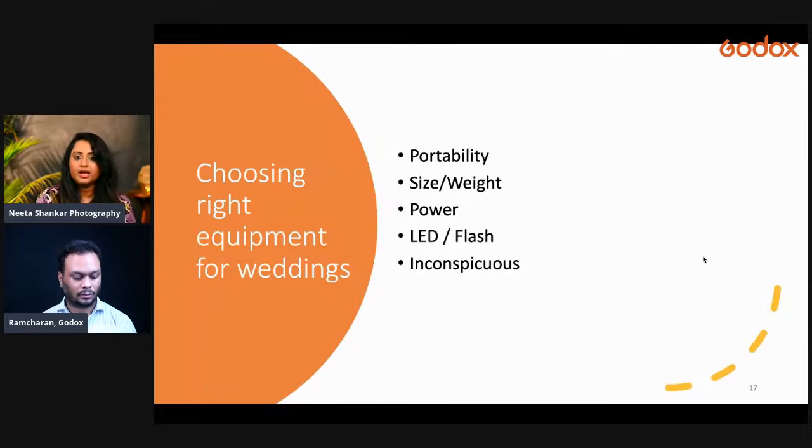rather than considering the best of lights like the AD600 or AD1200, or big modifiers and things like that. Of course, in my studio, when I have the time, I would probably always look to use an AD600, or I will probably always use the 120 centimeter softbox. But when it comes to weddings, I always choose something that is portable and small in size, weight and form factor. And of course, you would need something much more powerful than your normal on-camera flash. So you also need to consider the power.